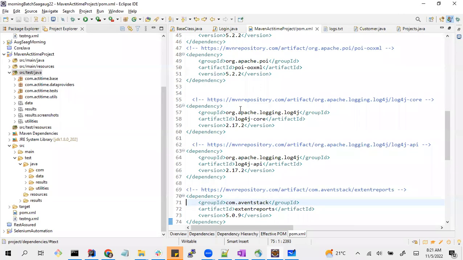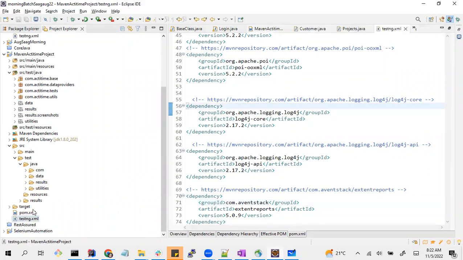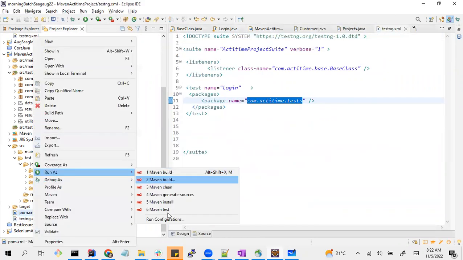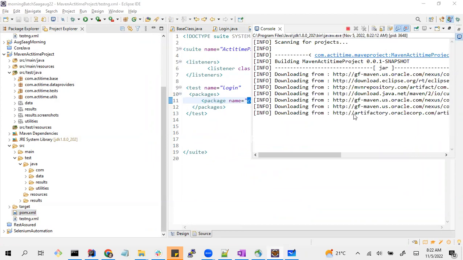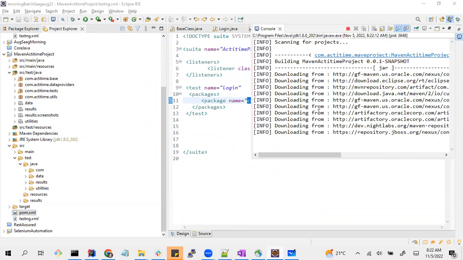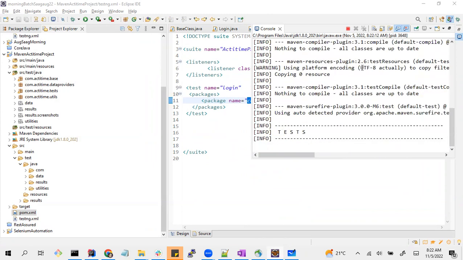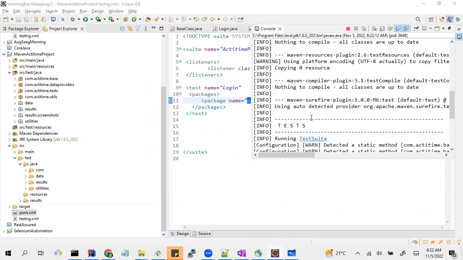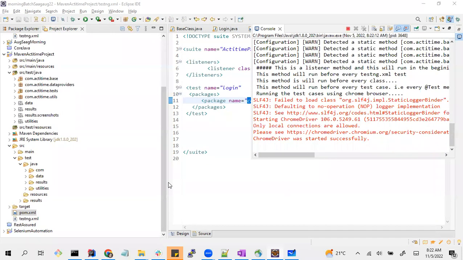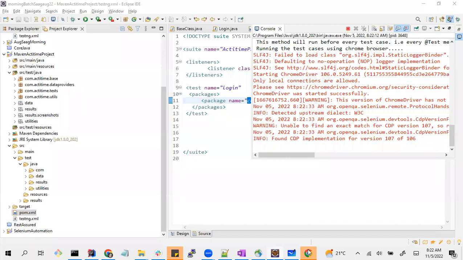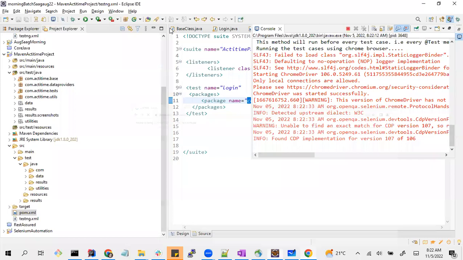Simple. Let us run this now. What are we running here? We are running everything which is under packages, right? Right click here, run as Maven test. It's trying to run now. So let it run. You may ignore some of these warnings and errors that are coming for now, because we are adding a lot of other jars which we are not using, like Cucumber and all that. That's why you're seeing some errors here. Now the testing has started.